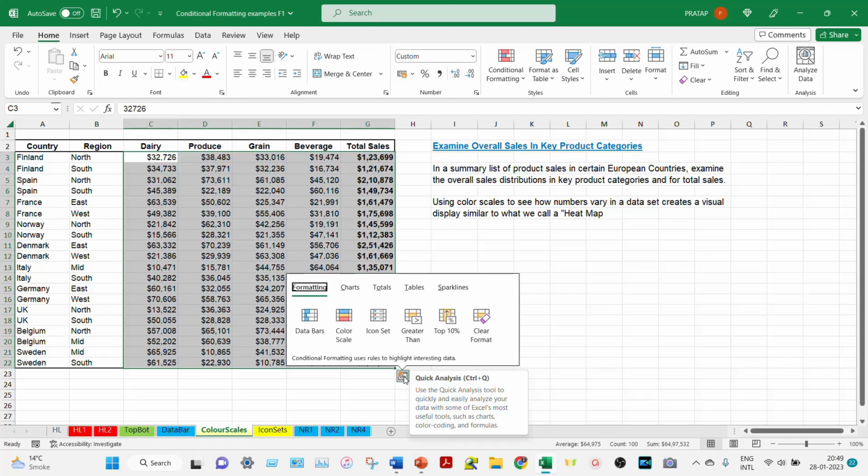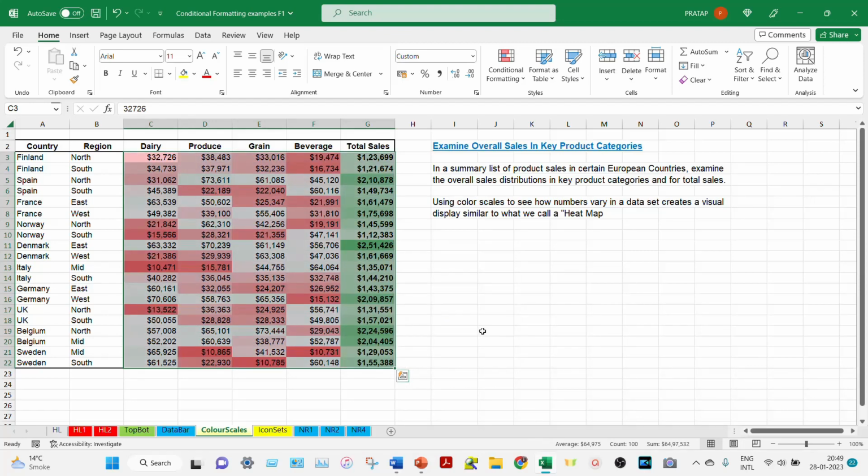Now under formatting, since we are doing an example relating to color scales, we just click on color scales and conditional formatting is applied as per the best recommendation according to your data. So this tool saves us a lot of time while applying conditional formatting.